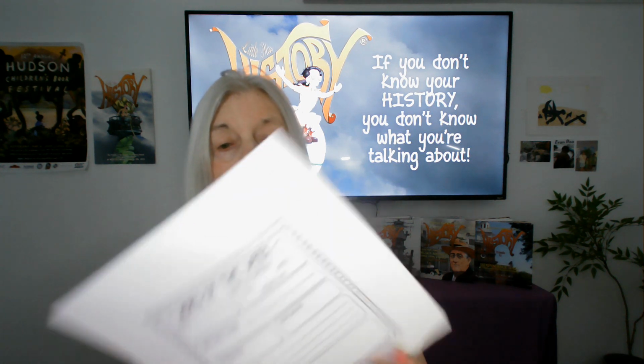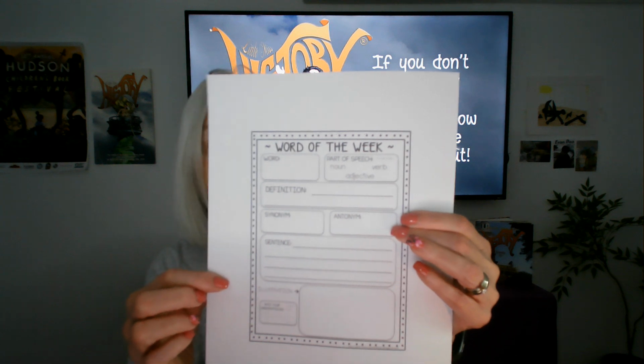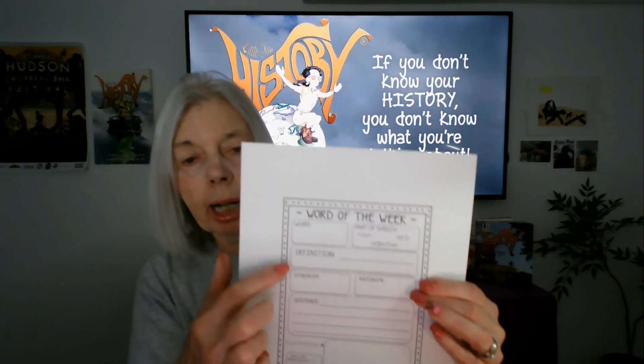Each week, ask the student to choose a word that is unfamiliar. It can be a word that you come across in reading, in a classroom setting, wherever. But you're going to take that word and make it your word of the week. Now, using the graphic organizer, you write the name of the word in the box.